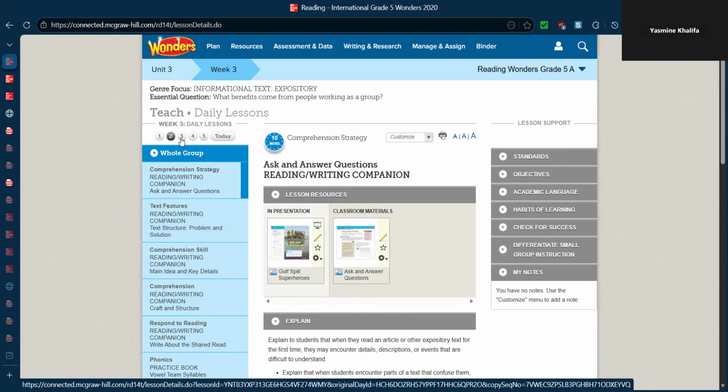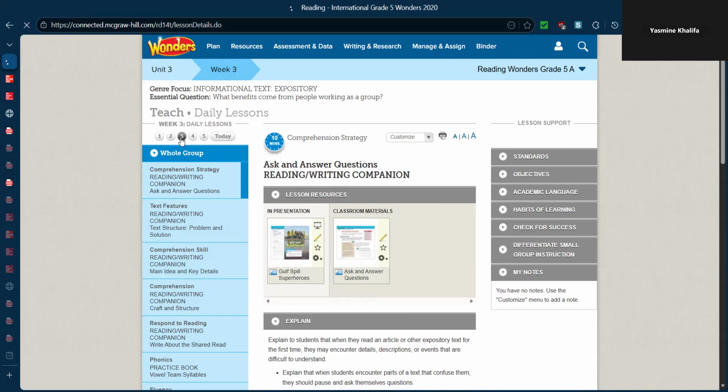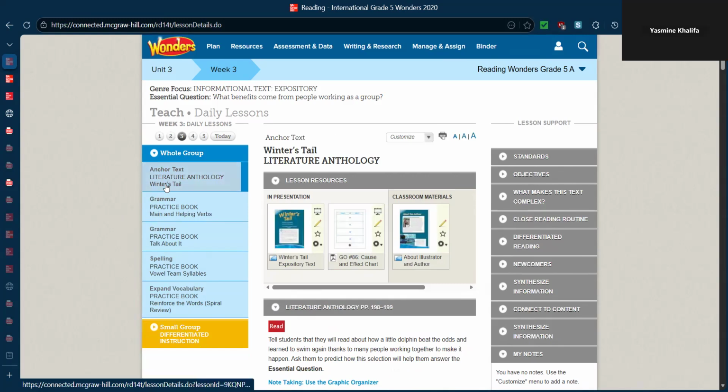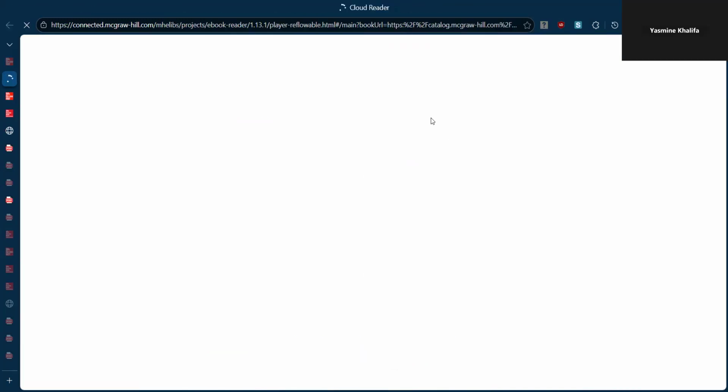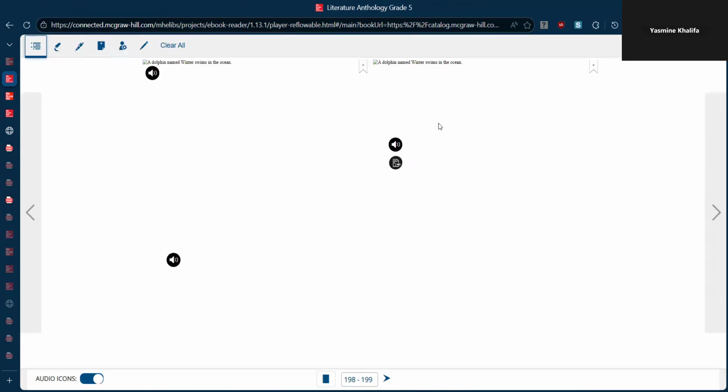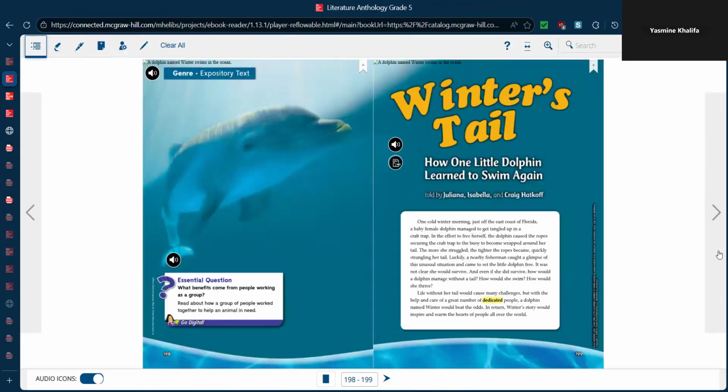If you'll notice, by the time we get to day 3, this is where the anchor text starts to come in. Now, this is the one that is only online. We don't have a hard copy of it. So Winter's Tale, if you click it, I'll show you what it looks like. It's just like the other one, the literature anthology, sorry, the shared read from the Reading Writing Companion, but it's actually a little bit longer.